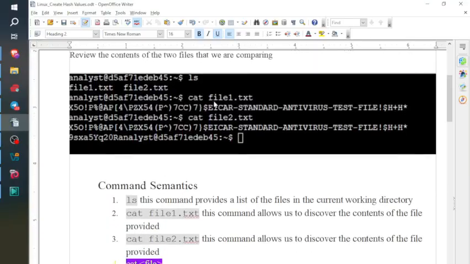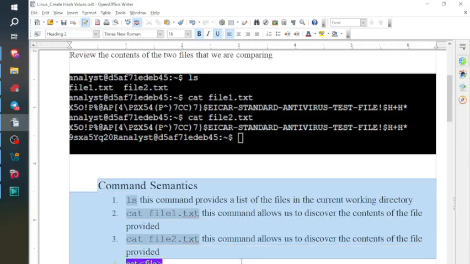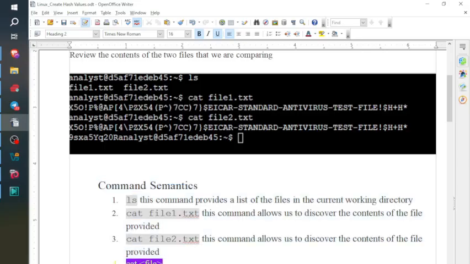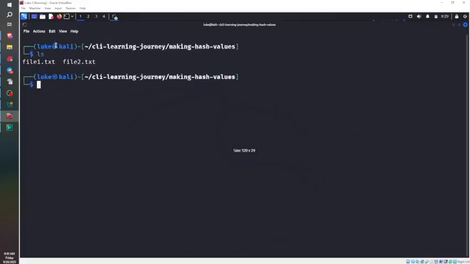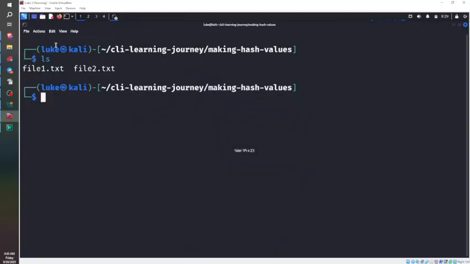So the first thing we want to do is make sure that we're in the working directory that has both of the files that we're going to be comparing and hashing in it. Here's the command semantics. If you want to pause, take a look at these command semantics now, because we are moving over into our CLI. So first we're going to use the ls command. That's going to give us the contents of our working directory, which in this case is called making hash values. Let me zoom in here so that you can see what's going on.